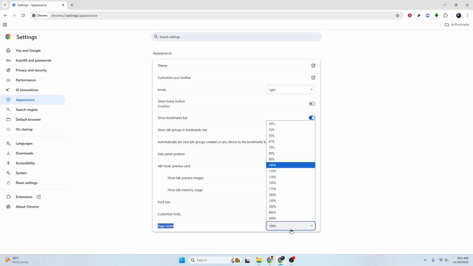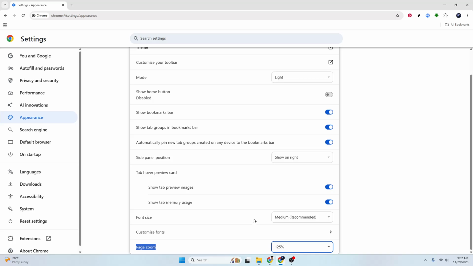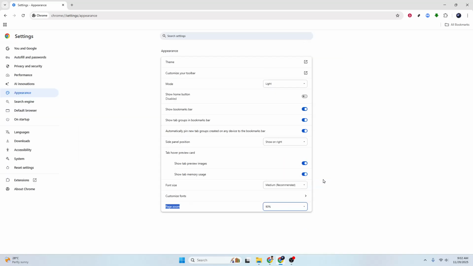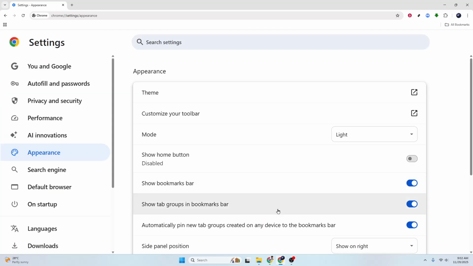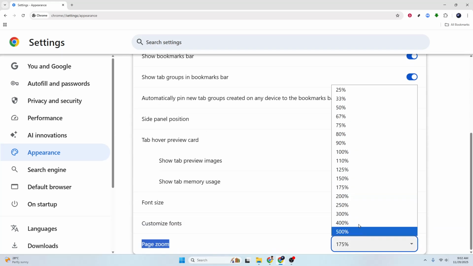Click the drop-down next to Page Zoom. You'll see a list of percentages. Pick the one that matches your needs. For example, choose 125% if you want everything to be larger and easier to read, or 90% if you'd like to fit more content on the screen. As you select a new percentage, Chrome immediately applies it. There's no Save button to press. That means your choice becomes the default for your browsing right away.